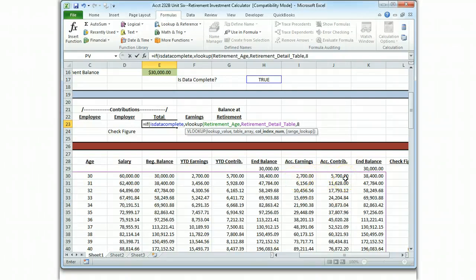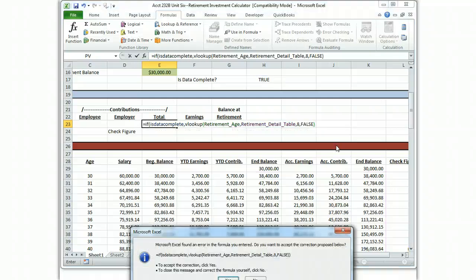It's in 8. There you go. And for this one, I want the exact match. I don't want there to be any chance of looking up the wrong number. So I want to match right to the age. That should return my total contributions.